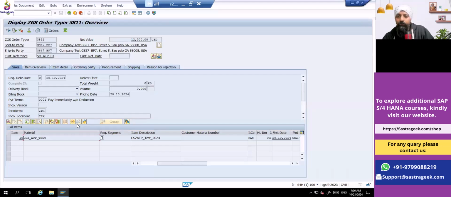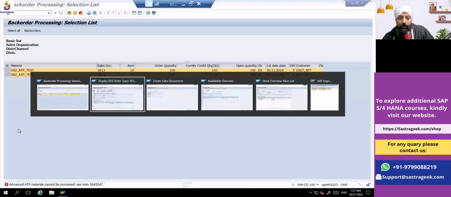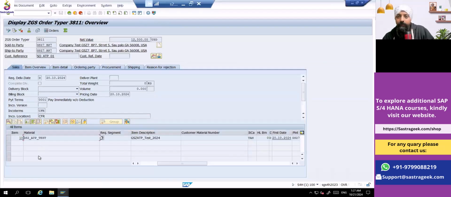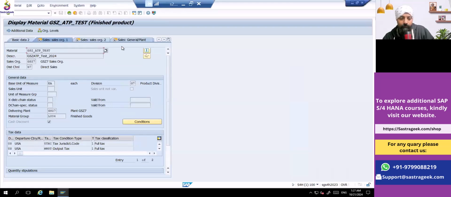The ATP check needs to happen. So this is the one. This is the one where we are using the basic ATP check, right? But it says that it is an advanced ATP material. How does it define that a material is a basic ATP material or an advanced ATP material? That will depend on how you have configured the material.